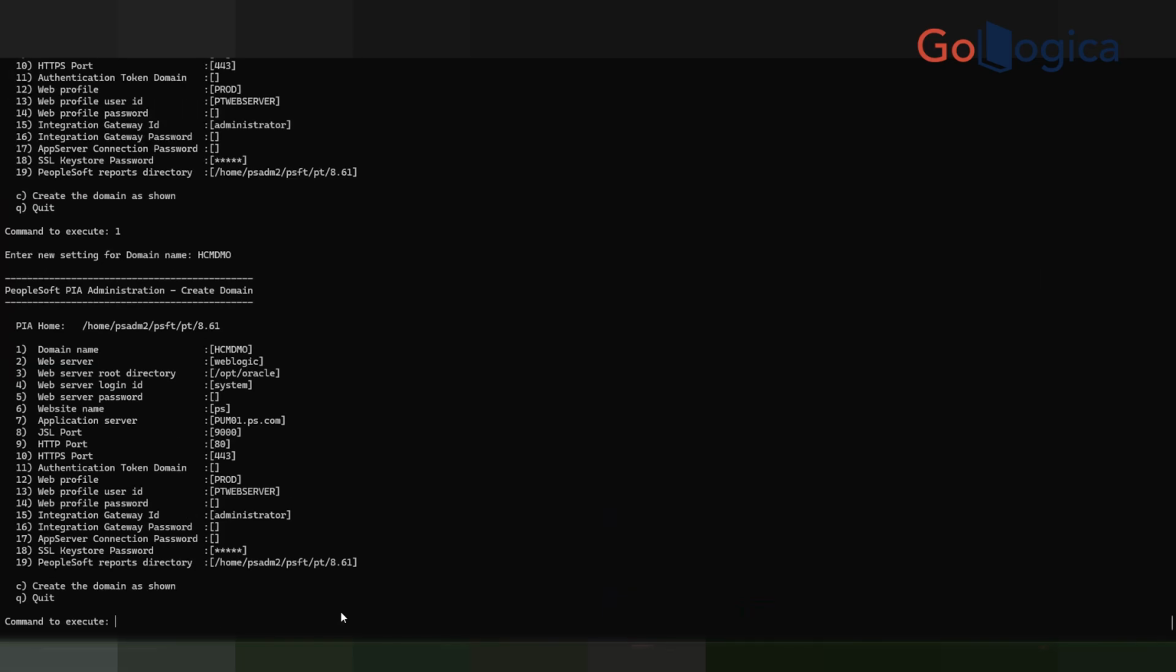Yeah, press enter. So you can use the same name for application server, process scheduler, and your web server. You know, all the domain names, you can use the same name. Cool. Next, option 2 is WebLogic.